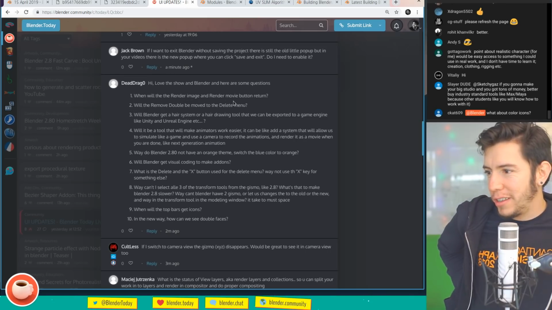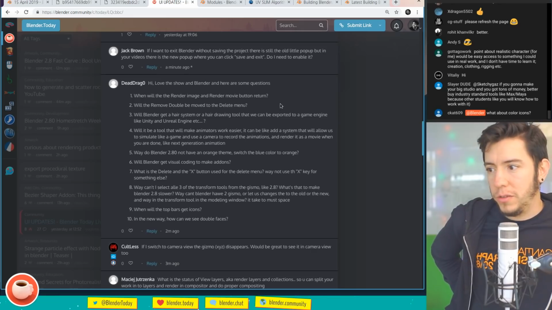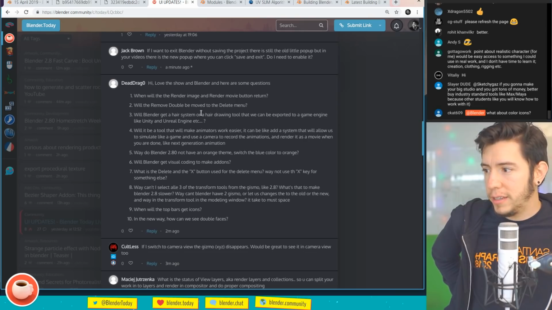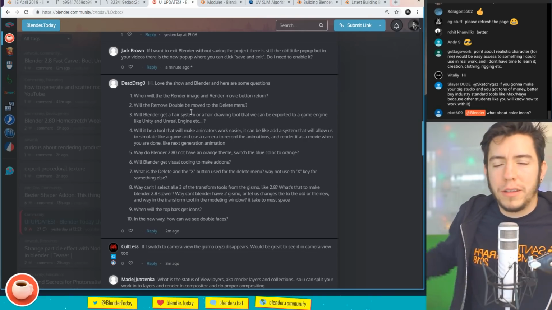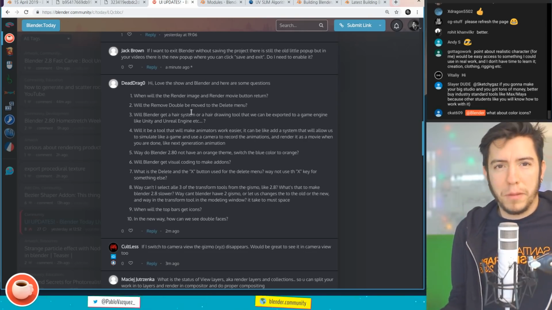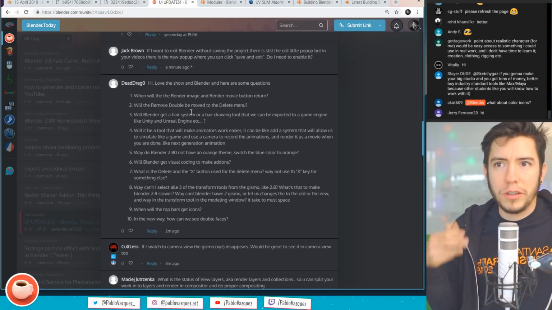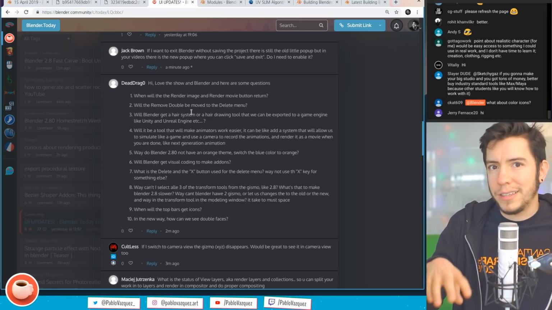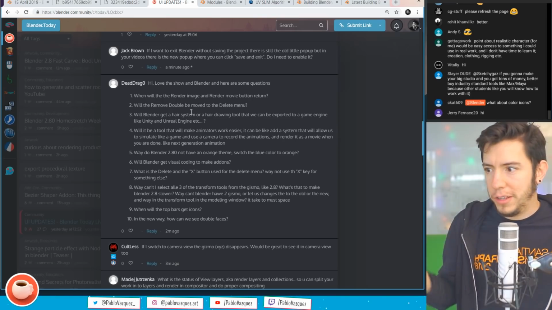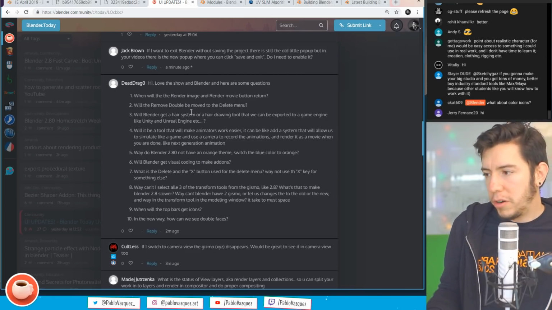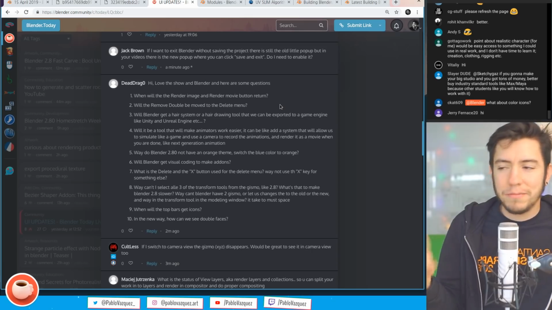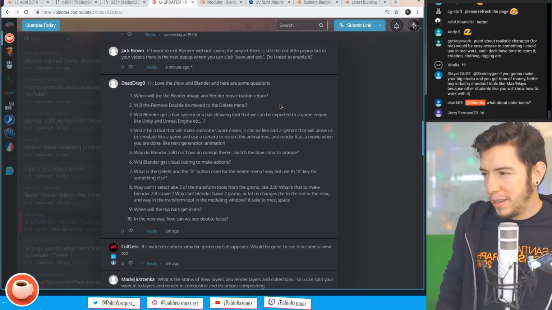Will the render image and render movie button return? No plans yet. Will the remove double button be moved to the delete menu? No plans yet. There is no discussion really yet over that. Because the issue was that that's basically merge. So should the merge option be there? Because remove double is really merging with distance 0, if you think about it. So maybe the remove double should become merge, and the merge should be deletion to be in delete. Let's try to think it that way.